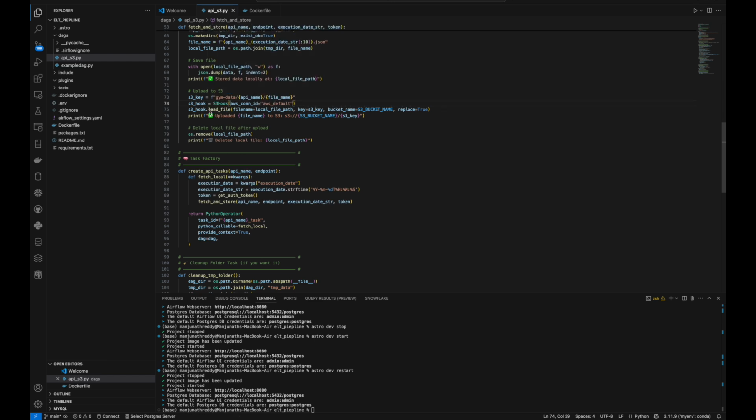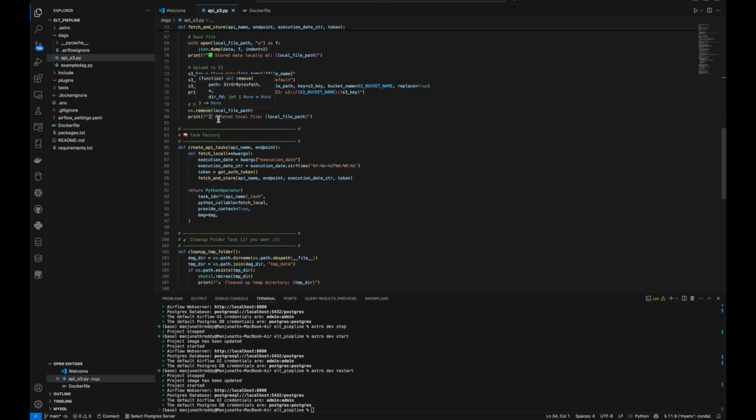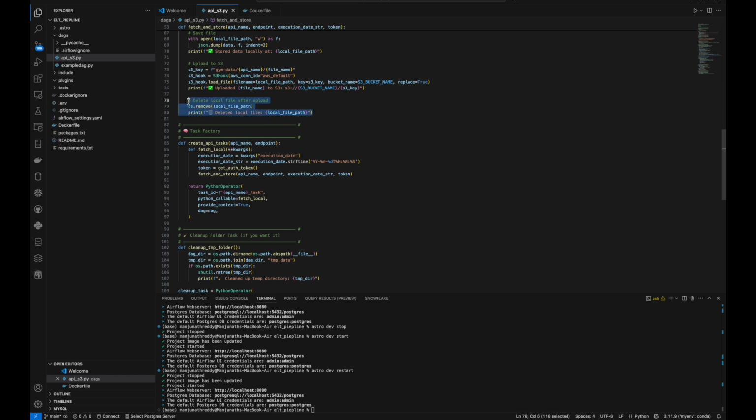So then I loaded my files from local to the S3 bucket. For that, I just need a local file path, the key name for our folder or file, and finally the bucket where we are storing our files. So the bucket name has been defined here. I have defined the S3 bucket name as gym data pipeline, which I have already created in the AWS console. Finally, I'm removing the files that are in my local. Once I loaded them to the S3 bucket, I'm removing them from local.